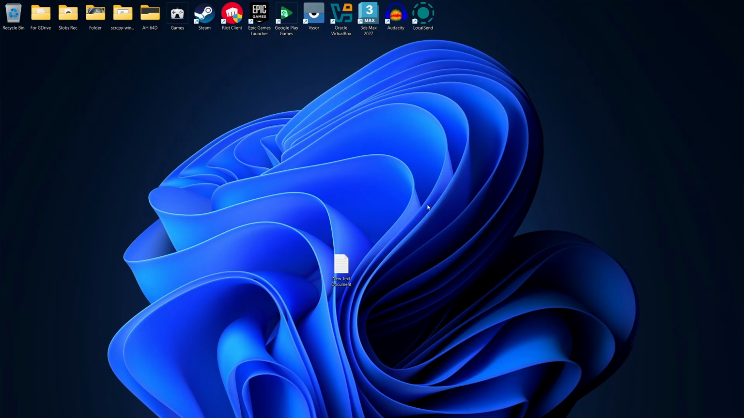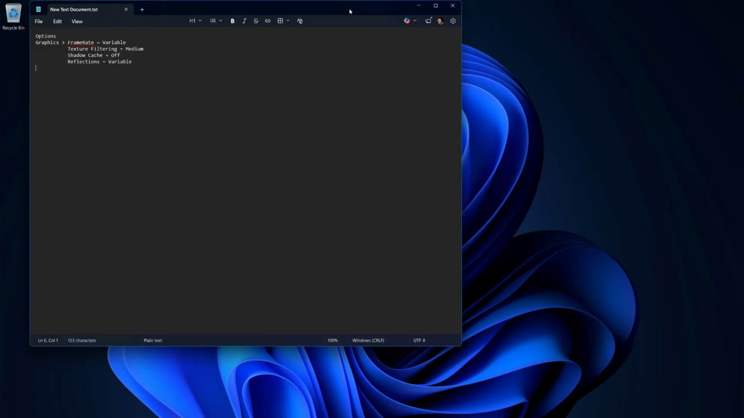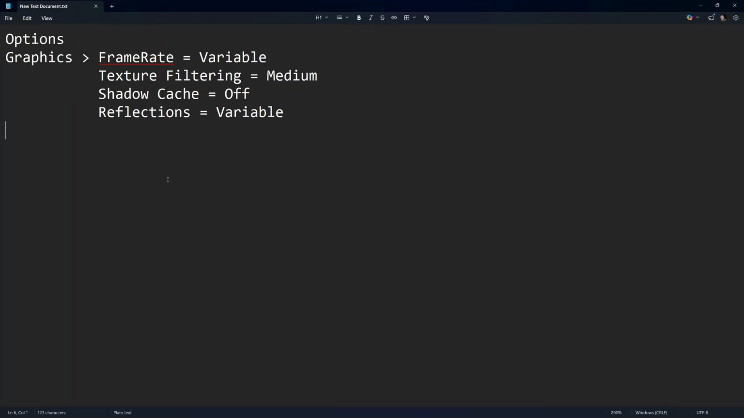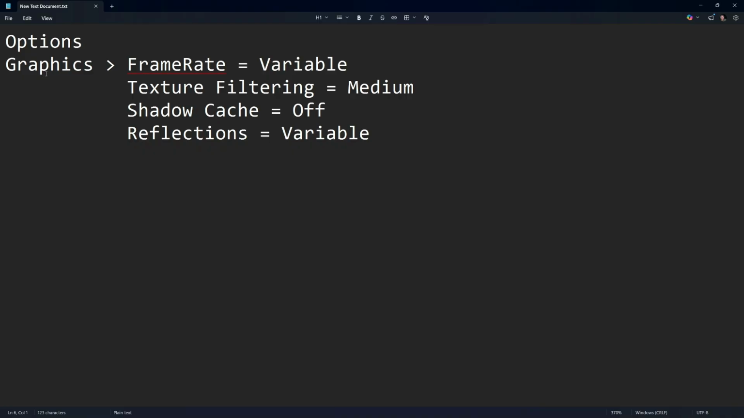So first up, go ahead and open up the game. I'm not going to open it right here because I'm lagging. Okay, so just basically go to options or the game options, then hover over graphics.